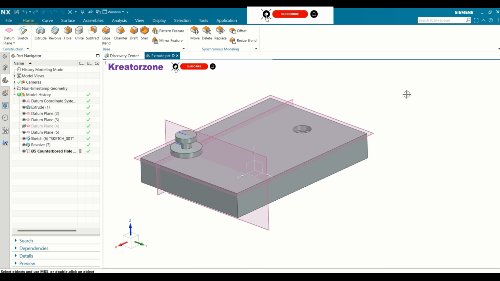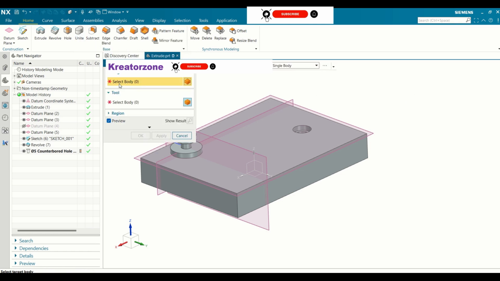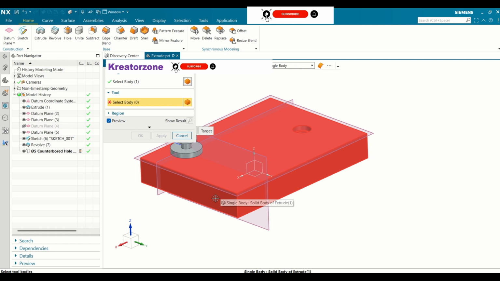Let us now use the Unite feature in Siemens NX. To use the Unite feature, click on the Unite icon in the Home tab. Select the target body. I'm going to select this revolve feature and the tool as the another body. You can preview the result and then click OK.